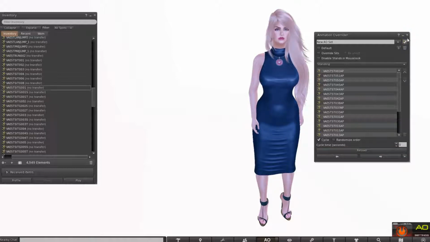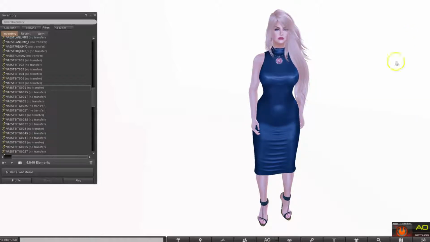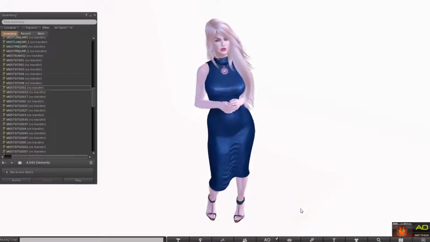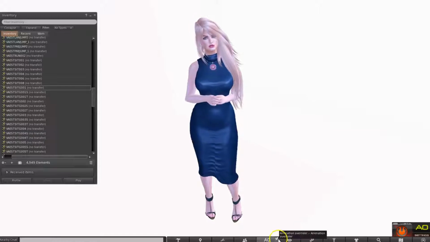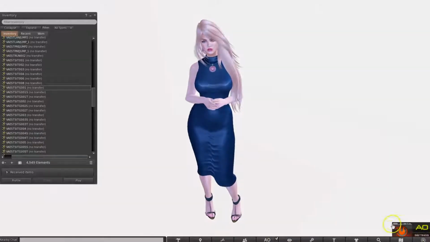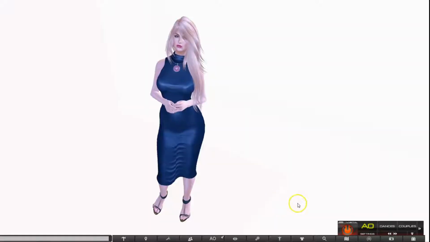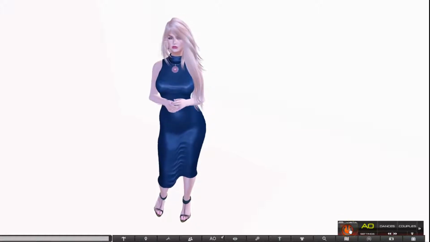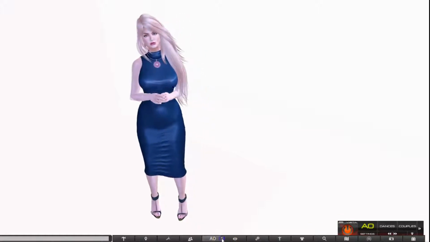And that's it. Click the checkbox on the AO icon and your AO will work. If you do have issues, try moving or just reload again, but it should be fine straight off the bat now. And that's what an AO is and how to put it in Firestorm.